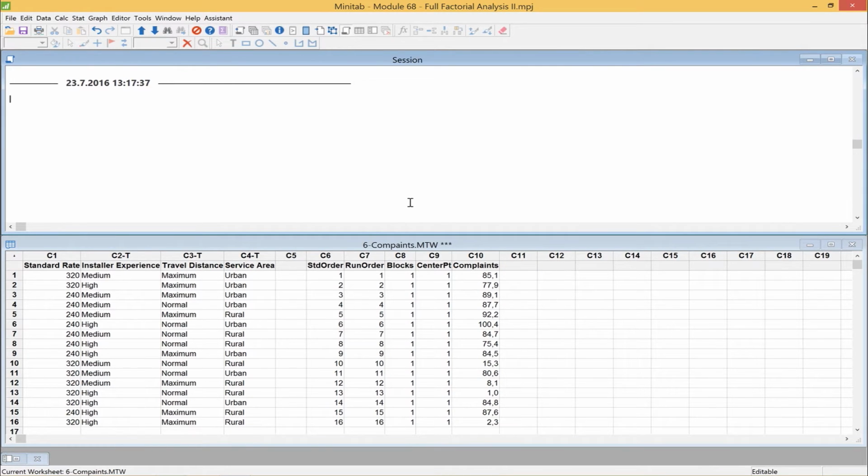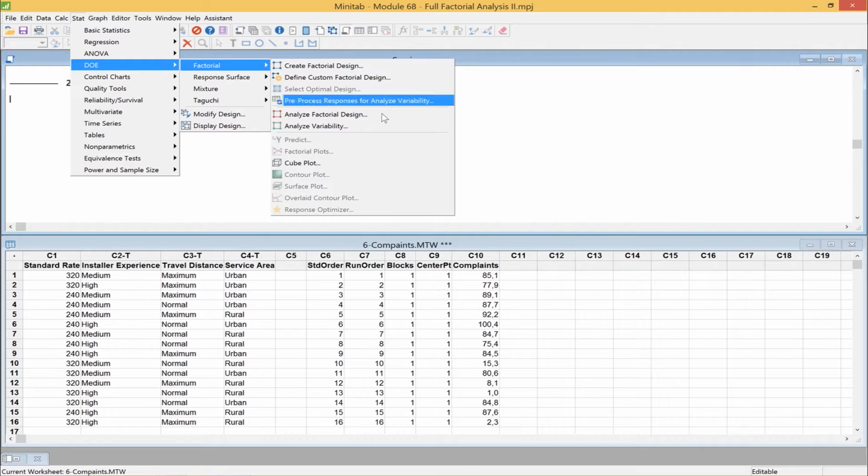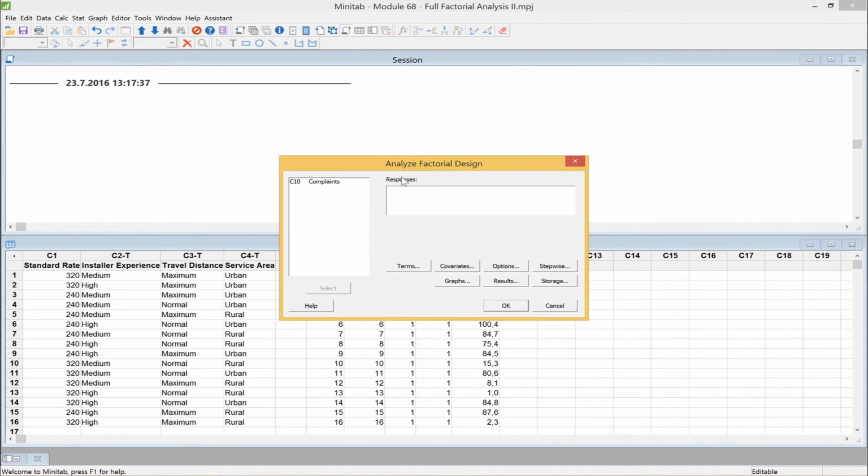Now that we've got the data into Minitab and we've done our experiment, C10, the complaints column, is the data that we've recorded for each of those experimental points. So how do we analyze the data now that we've got it in? Again, in Minitab, we go to Stat, DOE, Factorial Design, and now we see we can analyze the factorial design. So we click on this box and put the response in as complaints.